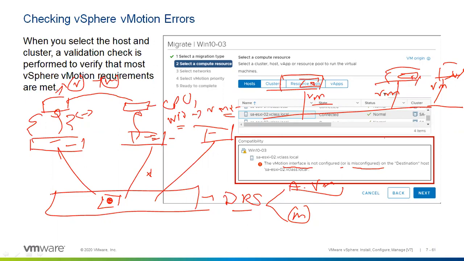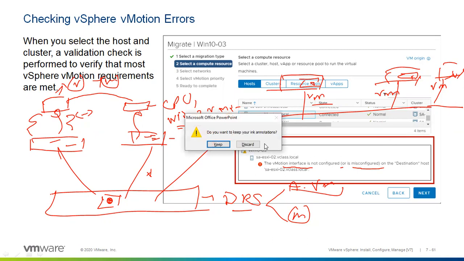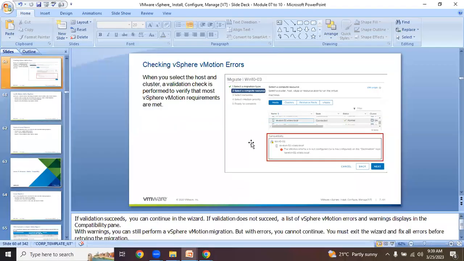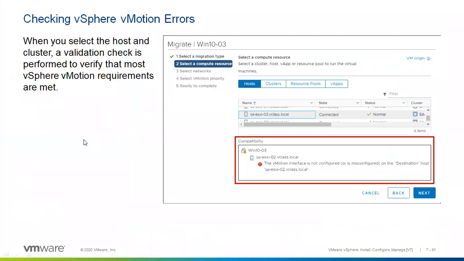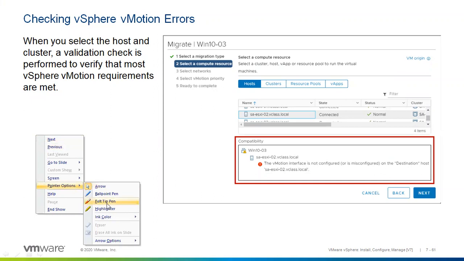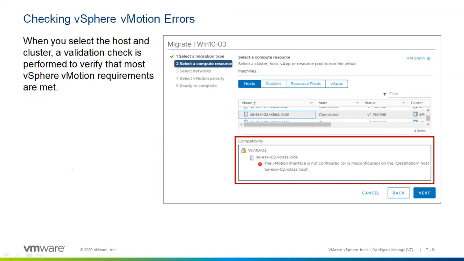Yes, sir. One question I faced in an interview: they are able to migrate all the VMs to the other hosts, but for one host they are unable to migrate. The VM is in a powered-on state, but they are unable to migrate that VM to that one host from the cluster. Why?